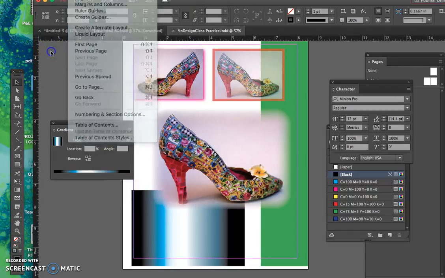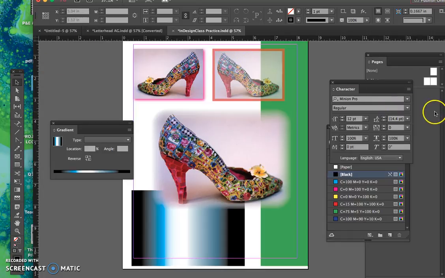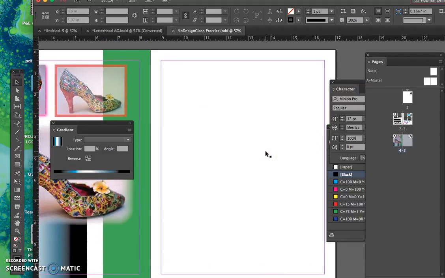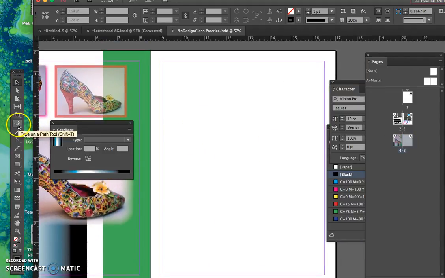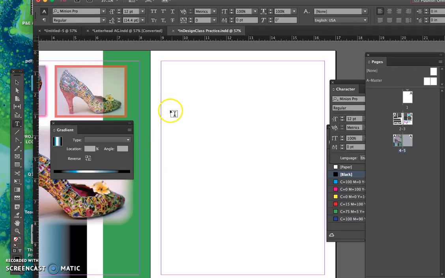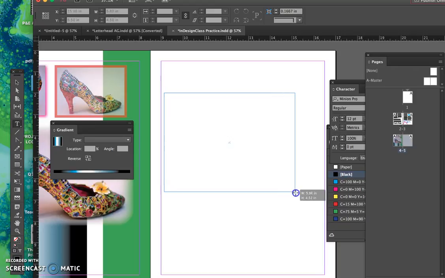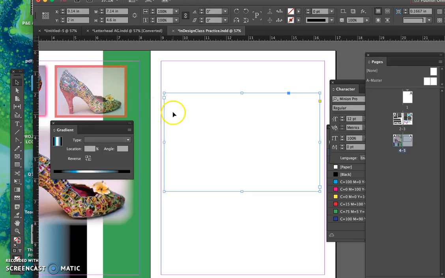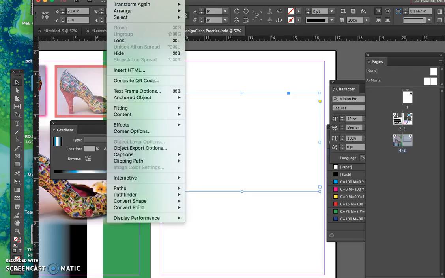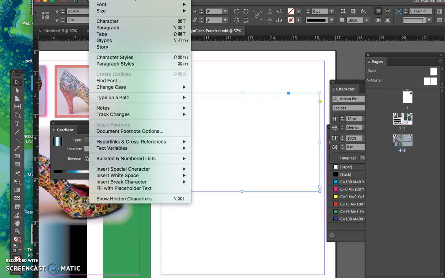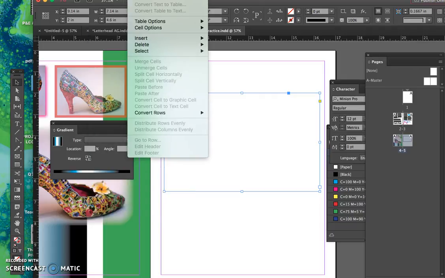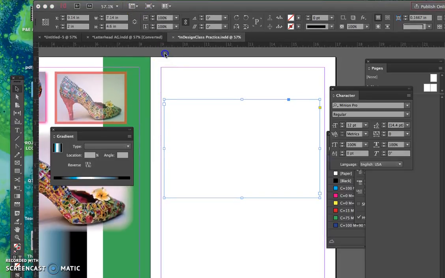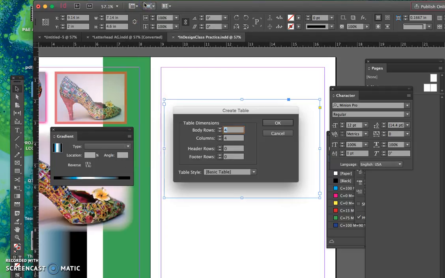Okay, and the last thing I want to show you how to do on this tutorial quickly is just to create a table. Tables are very easy to put together in InDesign. So what you want to do is create a text box. With your text box, get on your pointer tool and click your text box. Then you want to do, let's see, Table, pull down to Create Table.